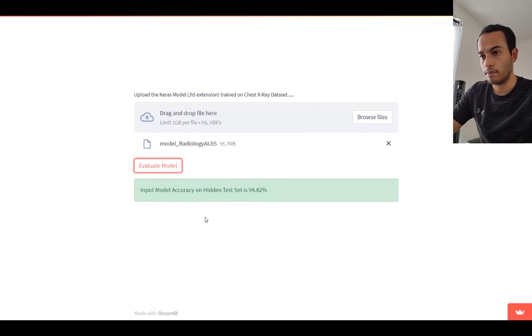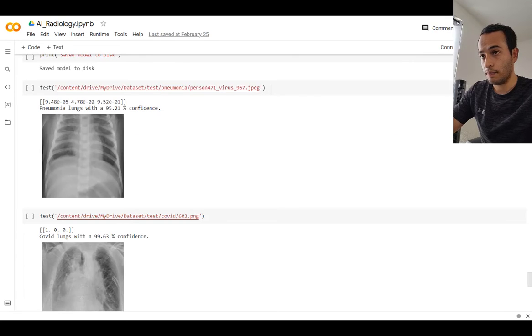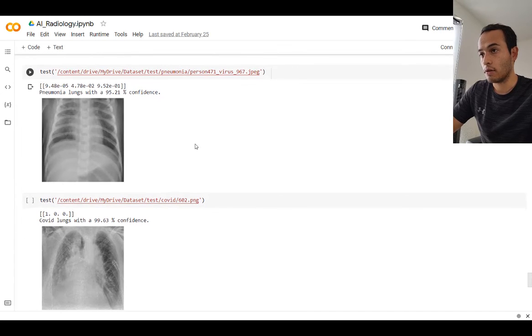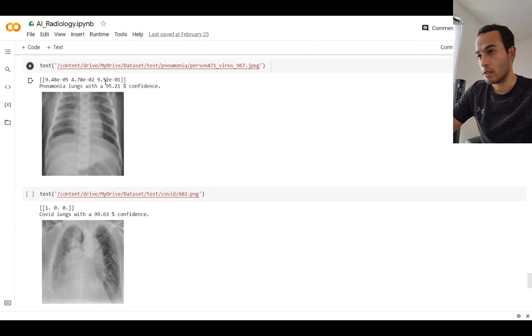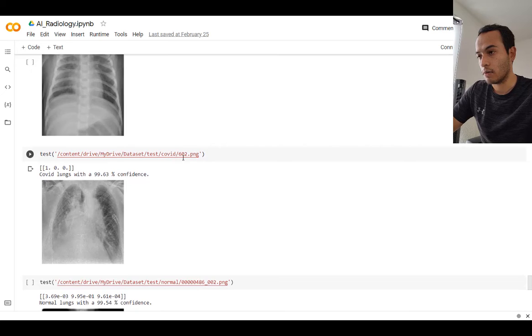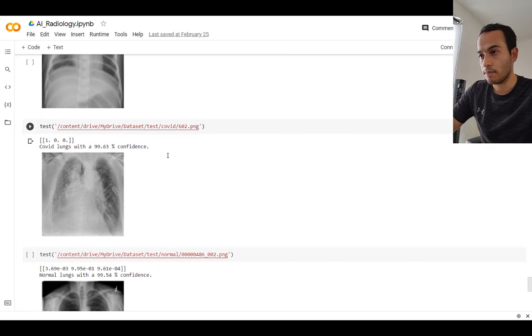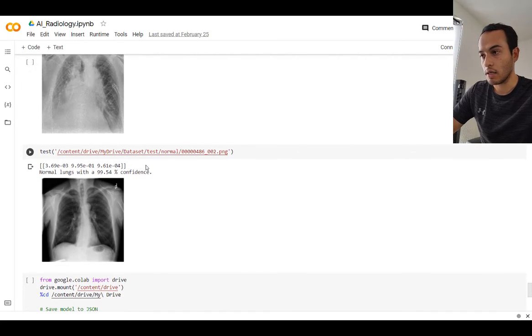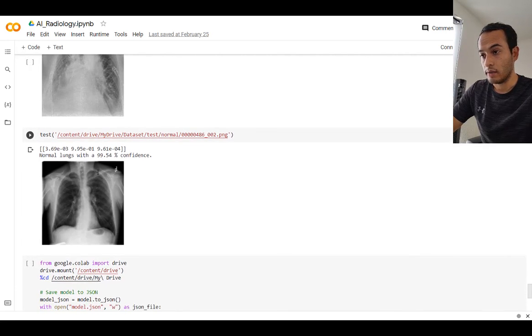This is the accuracy on the hidden test of the Streamlit app, and here I'm testing with some other samples, like pneumonia in the test folder that the model hasn't seen before, and it has 95% confidence. And now I'm testing with another of COVID lungs that is in the test set, and it predicts with 99% of confidence. And then I took a normal chest X-ray, and it gave 99% of confidence. So that's a good model, and this is the end of the project.